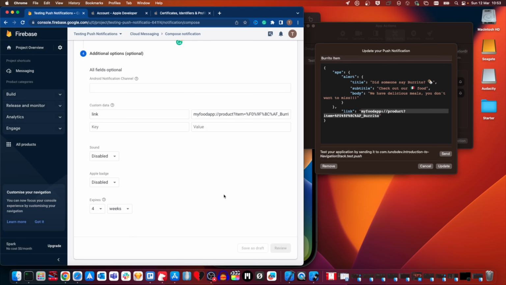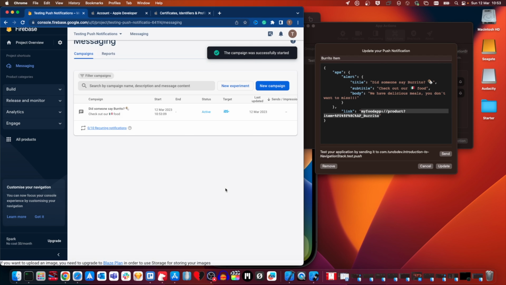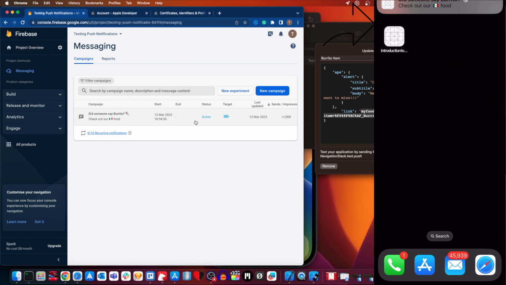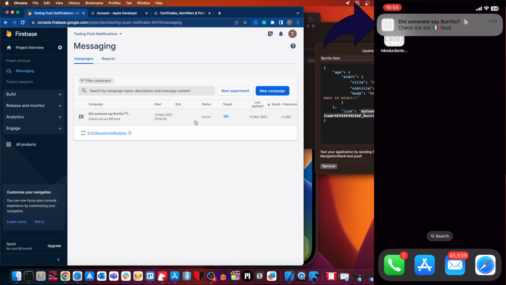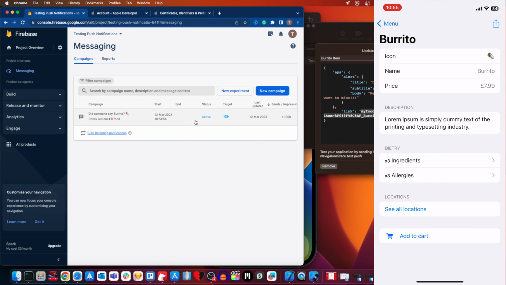Now it's worth noting that with Firebase, the notification might take a bit of time to be delivered, so be patient. But I'm just going to put this in the background and we'll wait for this to be delivered to our device. So now if we tap on this notification, you'll see that it acts like before, and we can now deep link into items from remote push notifications.